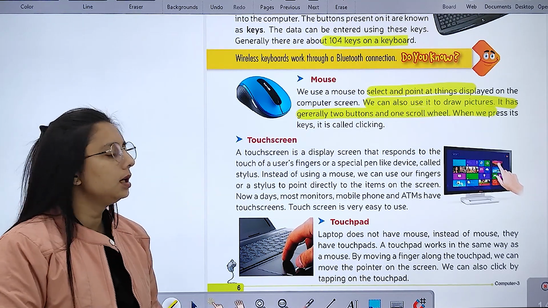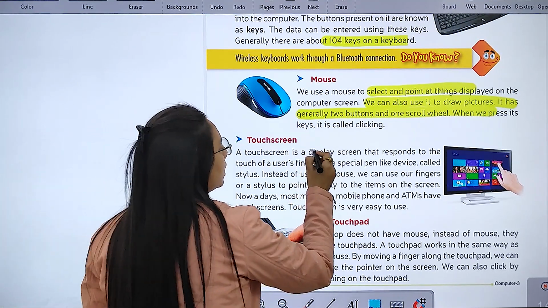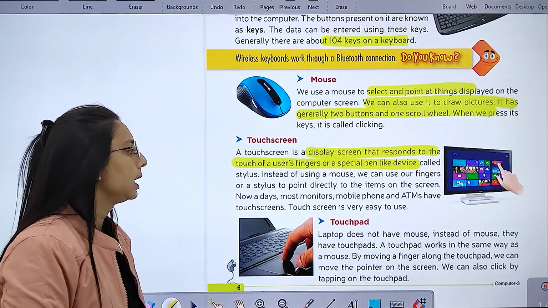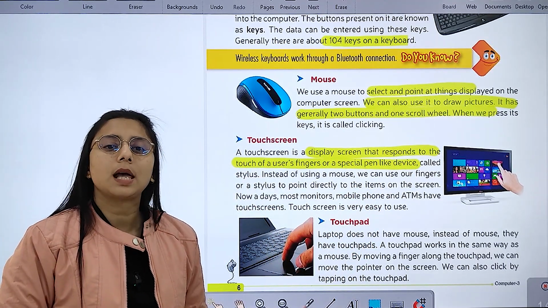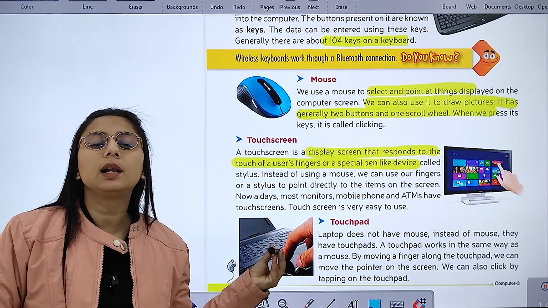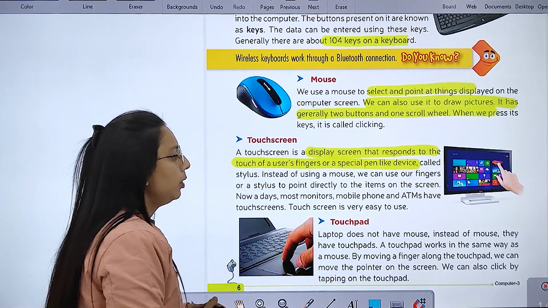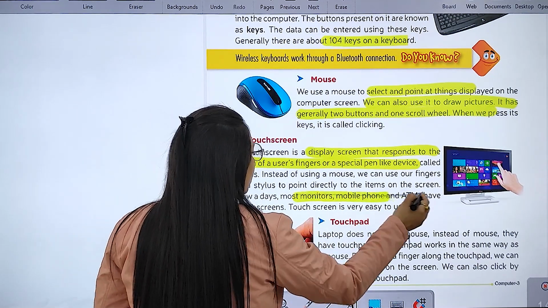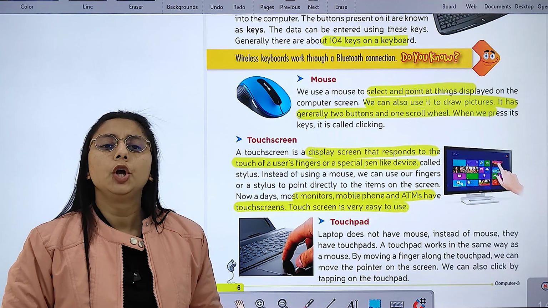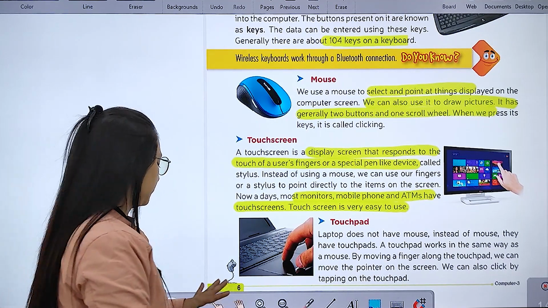Next is touch screen. It is the display screen that responds to the touch of a user's fingers or a special pen-like device. This is what we call a stylus. This is also a stylus through which I am touching and underlining these sentences. So we have monitors, mobile phones, ATMs that have touch screens. Touch screen is very easy to use. You can easily use it.